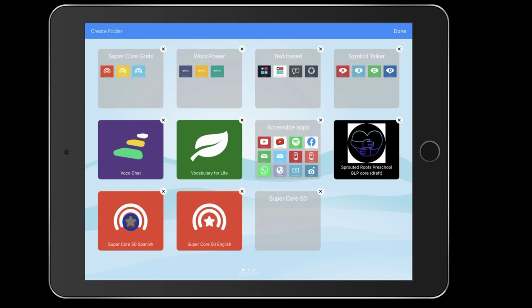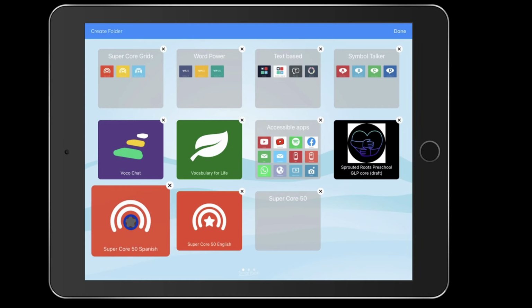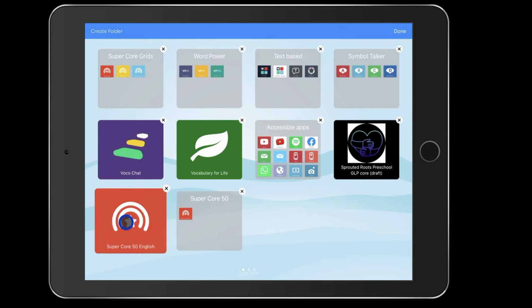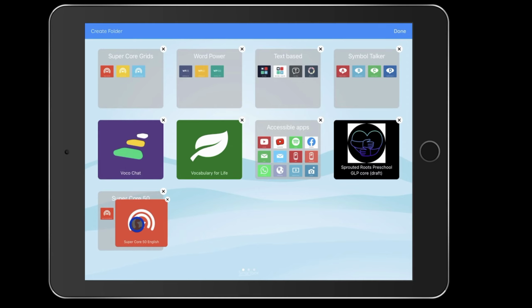In order to get the grid sets into that folder, you hold down on it, and then you move it into the app folder. Similar process if you have an iPhone and you're moving apps around. And then you select Done.